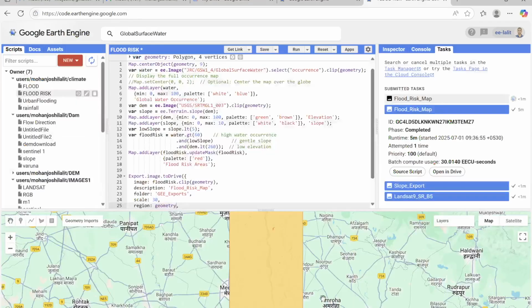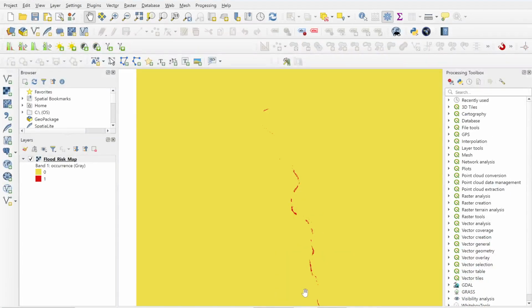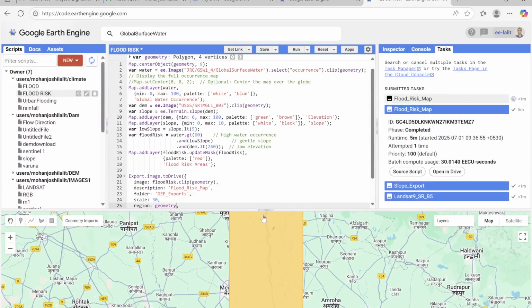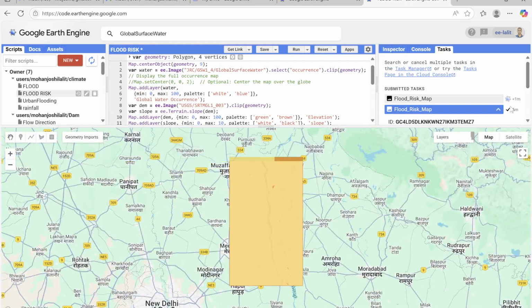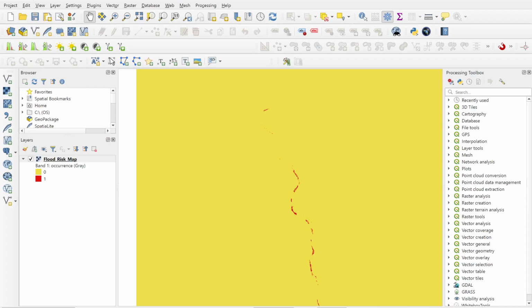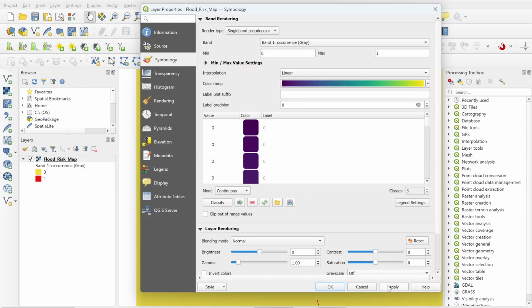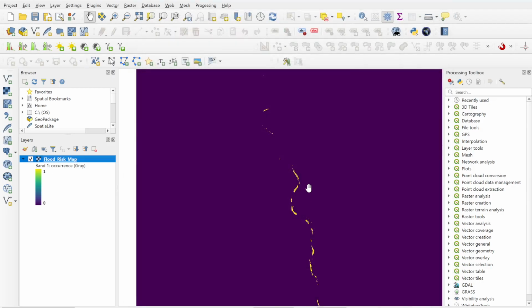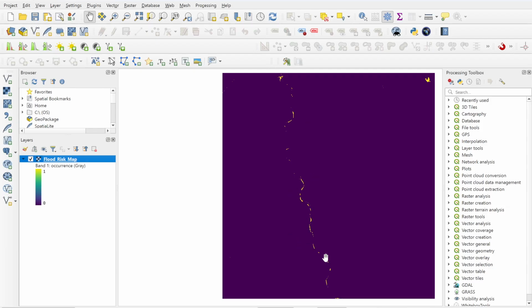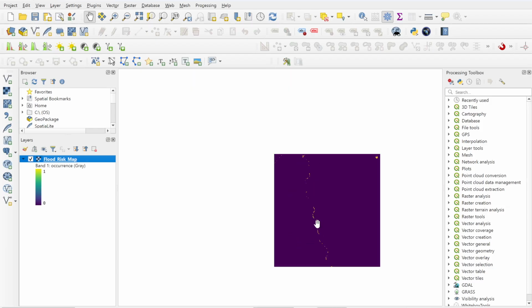This is for another area, near to this one, but since it takes time, maybe about 5 minutes, I have already downloaded it. You download it and accordingly you can do your other things, right? You can use this one also. Accordingly it will show you like this. The yellow part is basically the flood areas.